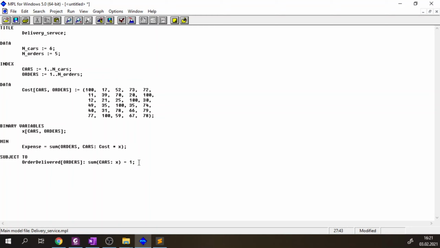Now for the cars, it's almost the same. I will call it car usage, but it says that this constraint is defined per car, for every car, and the sum over all orders of deliveries for this car should be less or equal to 1. It cannot be more than 1, but it can be 0. And then we are done.